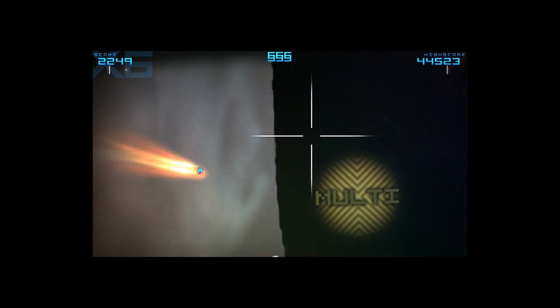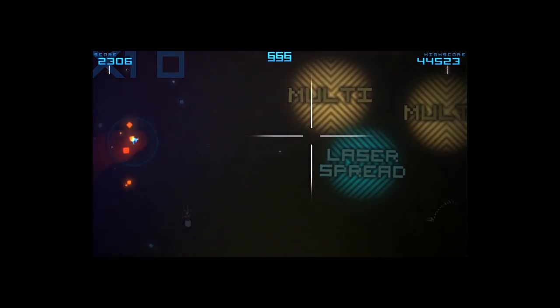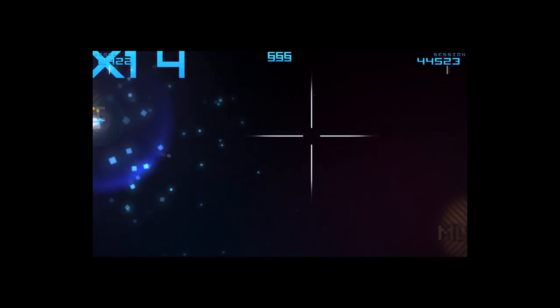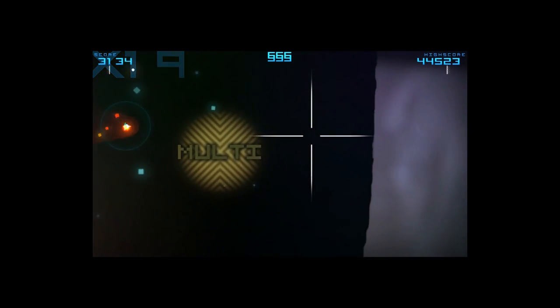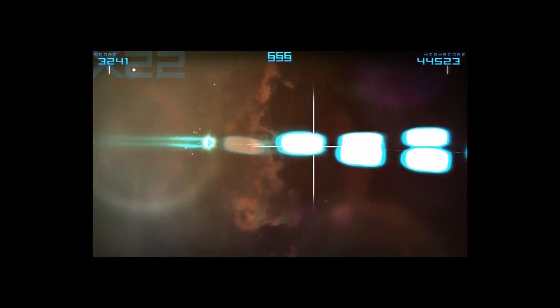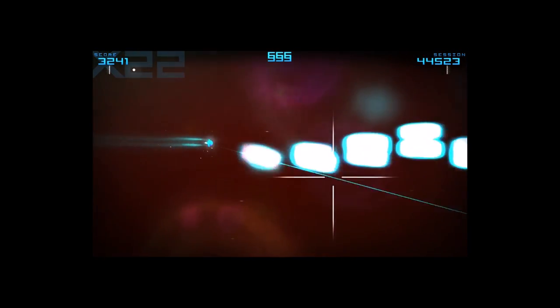I'm going to drill through this. Okay, yeah, we're going to get multipliers. I'd rather have laser speed than multipliers. Like, multipliers are good, score is nice, but I'm so bad, I think it's probably better for me to focus on having a better ship when possible.